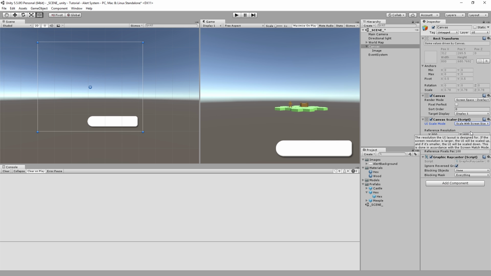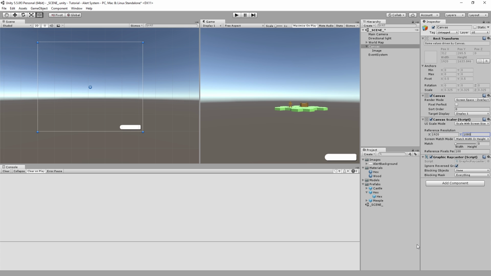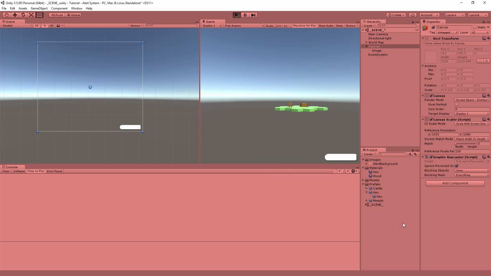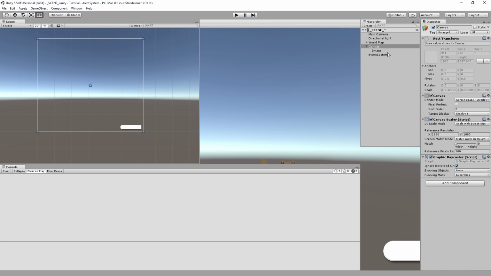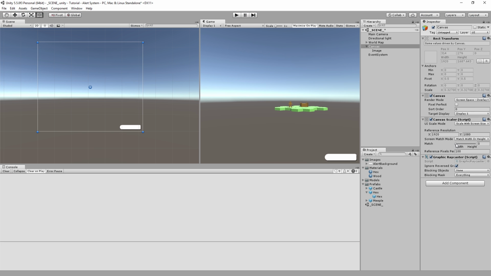Scale with screen size is pretty nice, because one of the things you can do is consider standardizing your user interface for a certain aspect ratio as well. So let's say we want to use our reference resolution of, I don't know, we could go 1920 by 1080. This is standard 1080p, right? So if we do that, then this looks really puny over here, but will look bigger here. But the end result is that we're matching width. We might want to match height in this case.